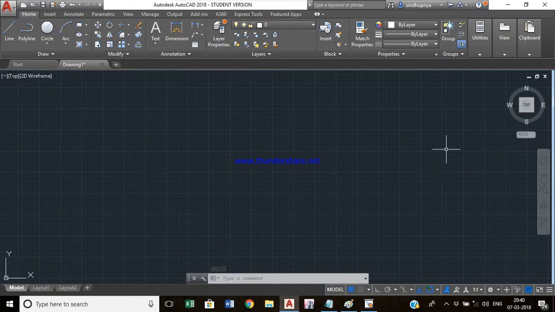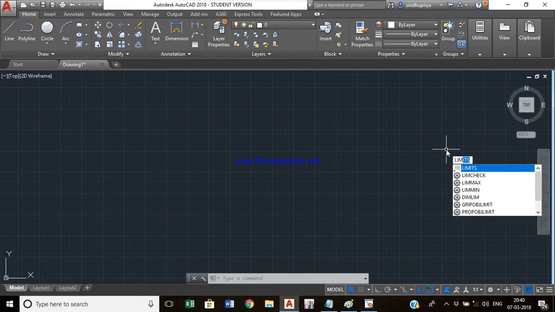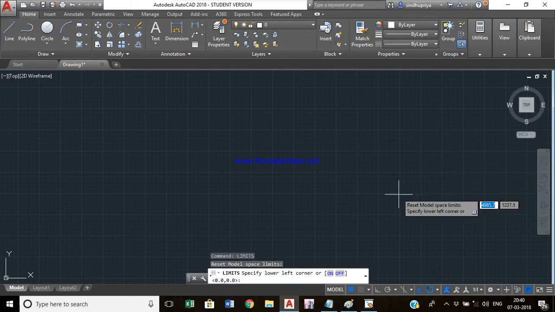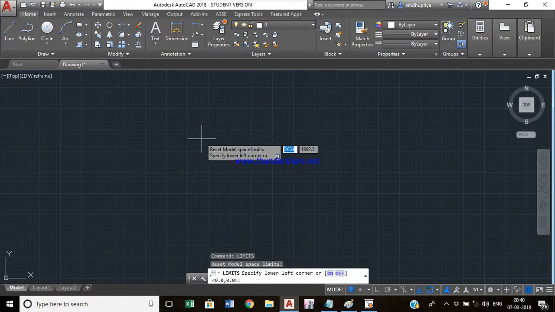Next we have limits. In certain cases, if we want to set up a boundary for our drawing, then the command limits will be used. So here the shortcut is just type limits, enter. Now here you can see that in the command line it is asking us for the lower left corner. So I'll take up my origin as the lower left corner.